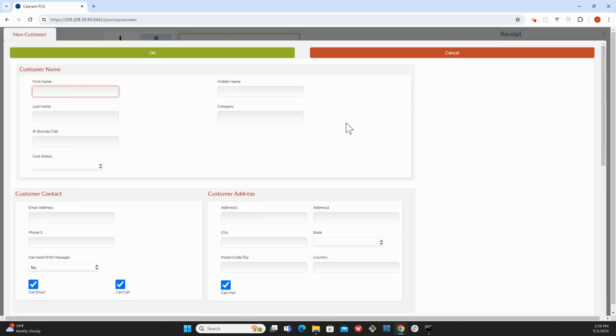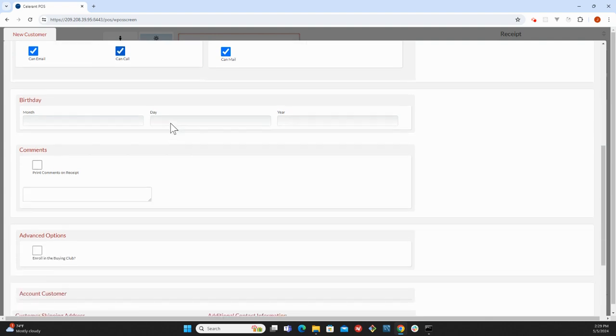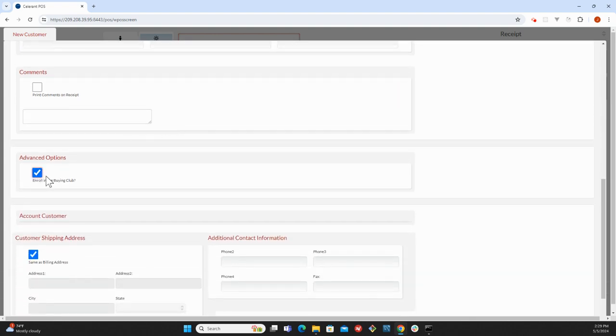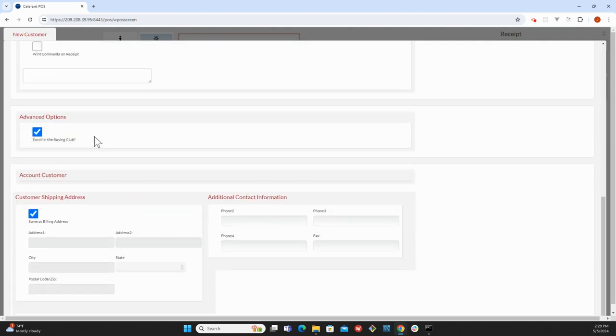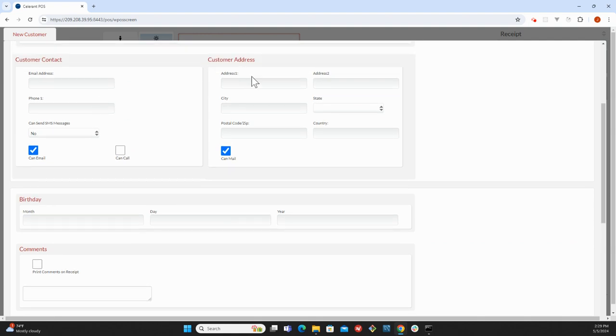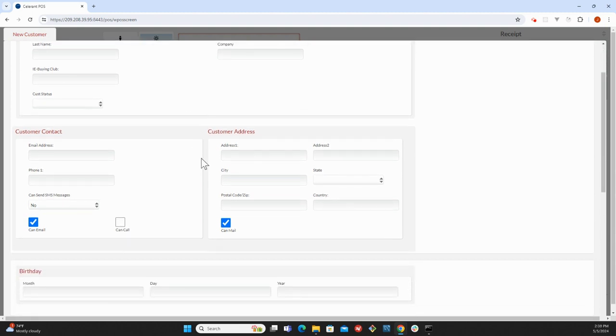New customers. If you click this, you can put a new customer in the system. You can enroll them in the buying club. So that's probably why they would sign up in the first place. What we need at the POS mainly is the first name, last name, the email, and make sure this checkbox is checked. This is what lets them accrue points. Without this checked, they're not going to earn any points, and they're not going to be happy. You can get them to fill out the rest of this stuff if they choose to give you that information. It would be helpful later on.